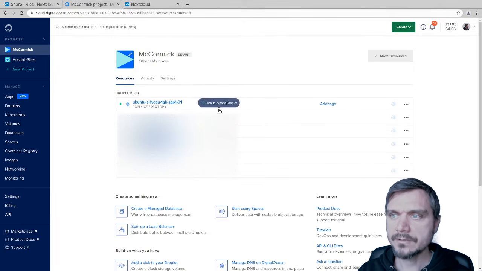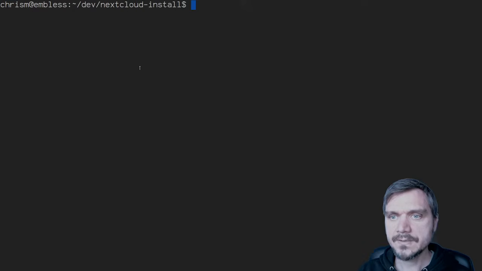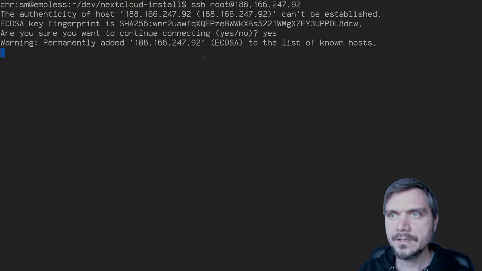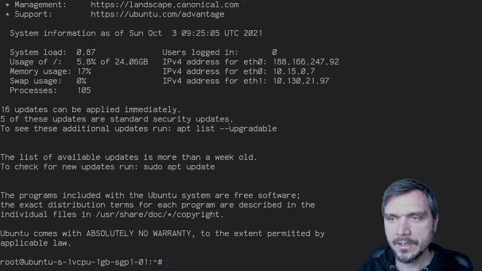Okay, so that droplet's finished creating now. I'm going to copy the IP address, and then I'm going to SSH in. I added the key to that when I created it, and I'm just going to SSH to root at the IP address. I'll have to confirm it the first time, and once I'm in there, I can start installing. I'm just going to use the IP address that's on this box to connect, but if you have a domain name, you can set up an A record pointing at the IP address.